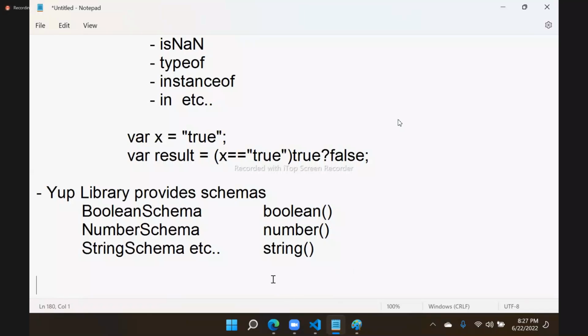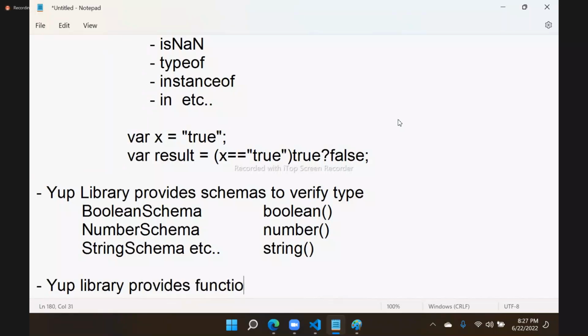And Yup provides ready-made ones for this. So ready-made schemas. And what is the purpose of schema? To provide schemas to verify structure, so to verify type, understand? And not only that, the Yup library also provides functions for verifying range and pattern, and so many other things.